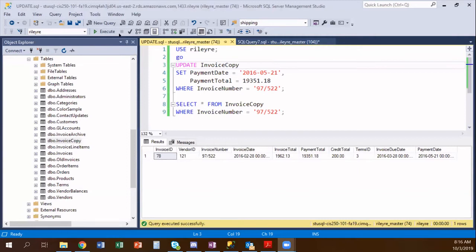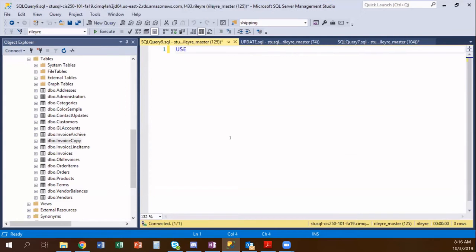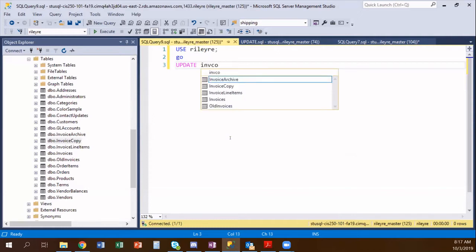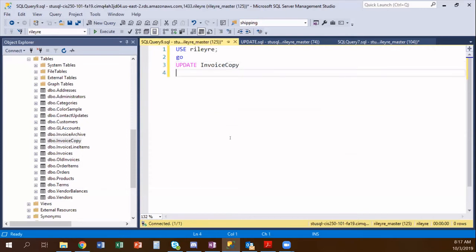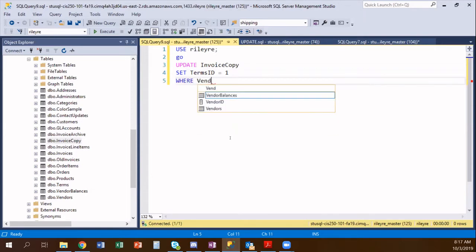Okay, let's create a new query here. And for this one, we're going to update one column in multiple rows. Let me type it in here. Again, we're using our invoice copy table. In our invoice copy table, we want to update our terms ID to 1 where our vendor ID is 95.